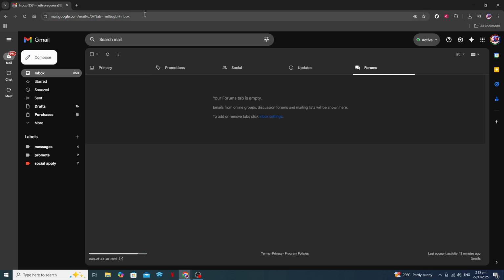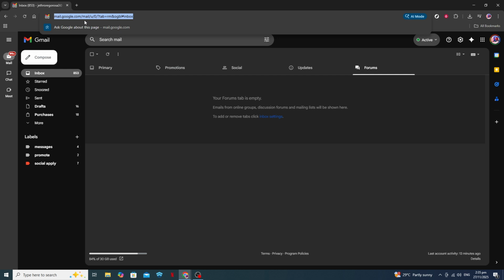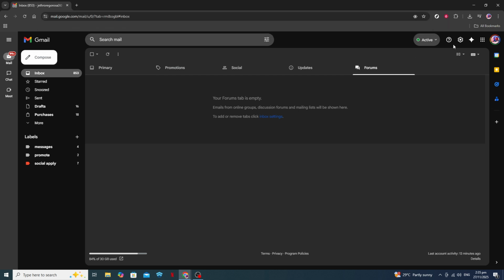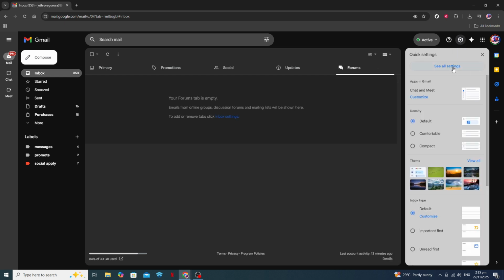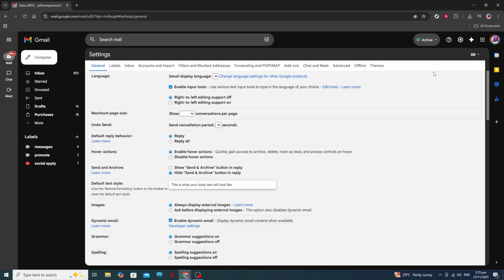First, you'll want to begin by heading over to your Gmail settings. Simply open up your Gmail account on your computer. In the upper right corner, you'll see a gear icon. Click on this gear icon to open the Settings menu, and then choose See All Settings from the drop-down menu.